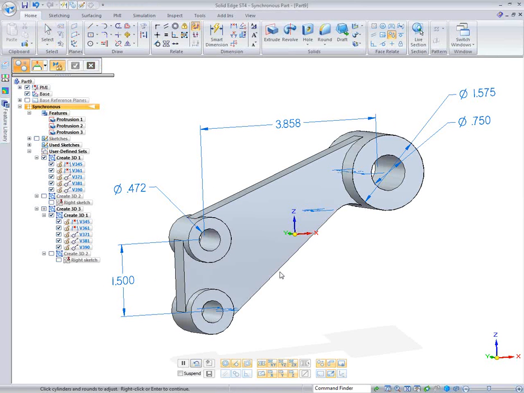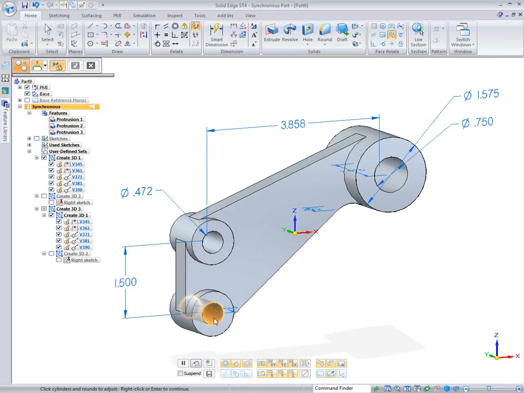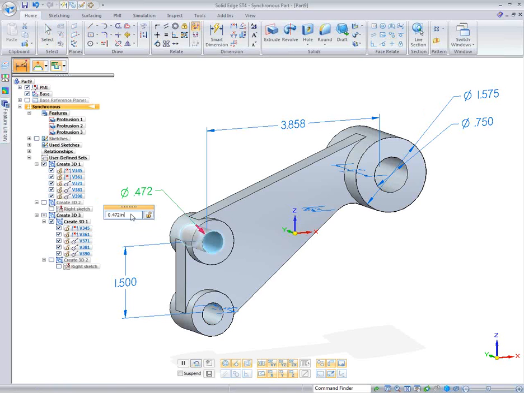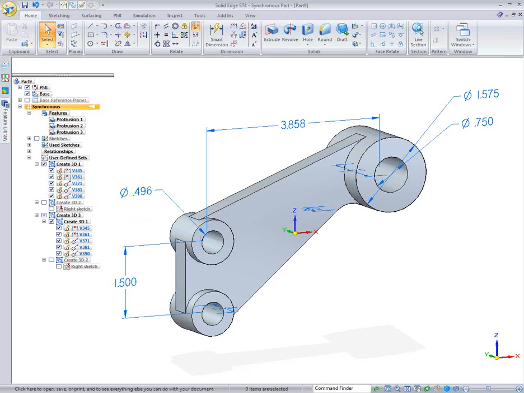Just for the sake of time, I'm going to make this radius down here, or that diameter, the same as that diameter. So what is that going to do for us? Now this is 472. I'm going to take my middle mouse button and just scroll. I can type in any information I want, but I want you to see that I've gone back and made those two equal diameter. Okay, so I can control my part.